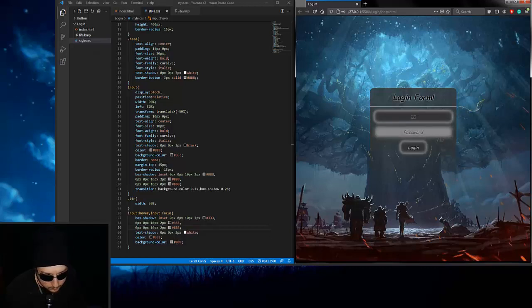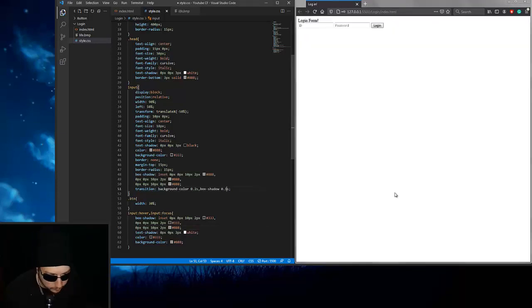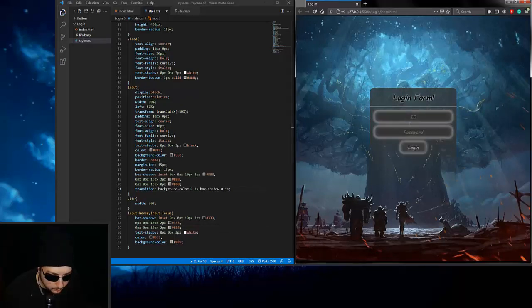I think it takes too much time actually. Box shadow, it's going to be 0.1 second. Yeah, I think it's better. It's very nice. Alright, focus state. Oh, it's good. So you can tab it.